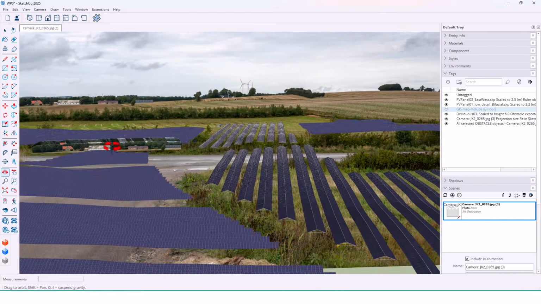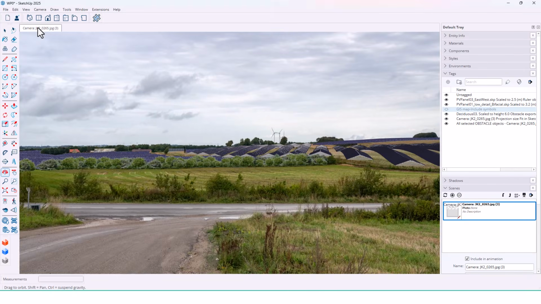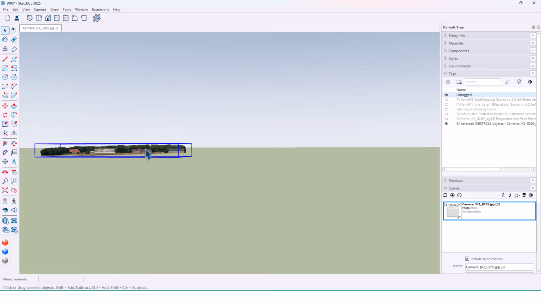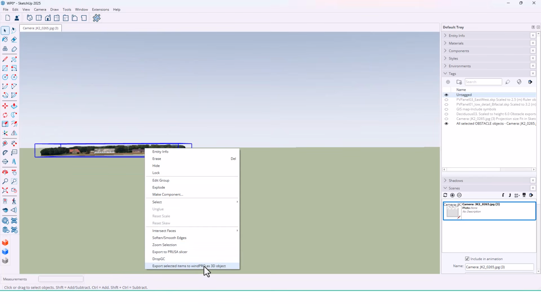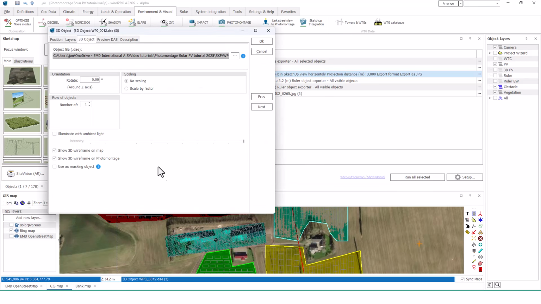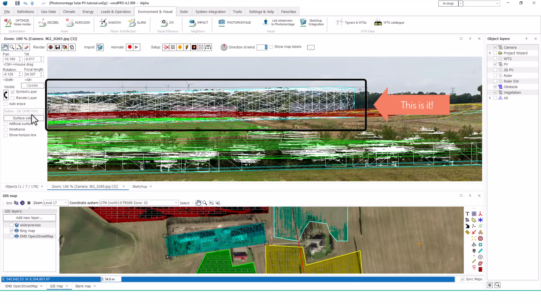Here you can see it clearly. The object we just created is placed in the middle of the PV plant, and it looks just right. Now we just need to export it back to windPRO. For the best result, we must activate this setting on the object we just created, else it may be darkened a little bit. Now let's see how it looks in photo montage.